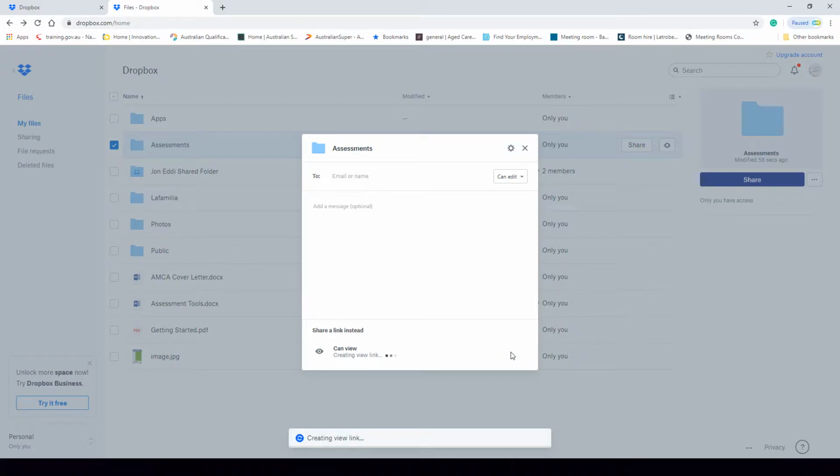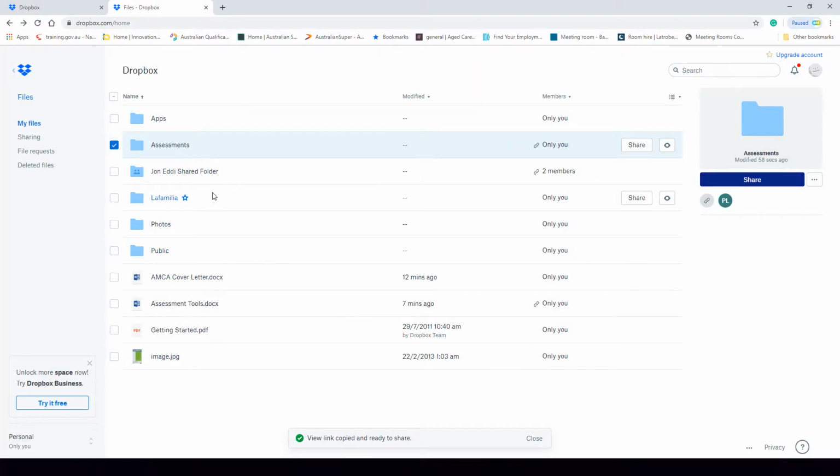Alternatively, you can create a link down below. I can then create a link which has been created. I can then copy that link and I can then paste that link into an email to my trainer and assessor so they can access this Dropbox in this folder here. Again, this is the same process on Mac or Windows, and this is just via the actual website or the web page for Dropbox.com.